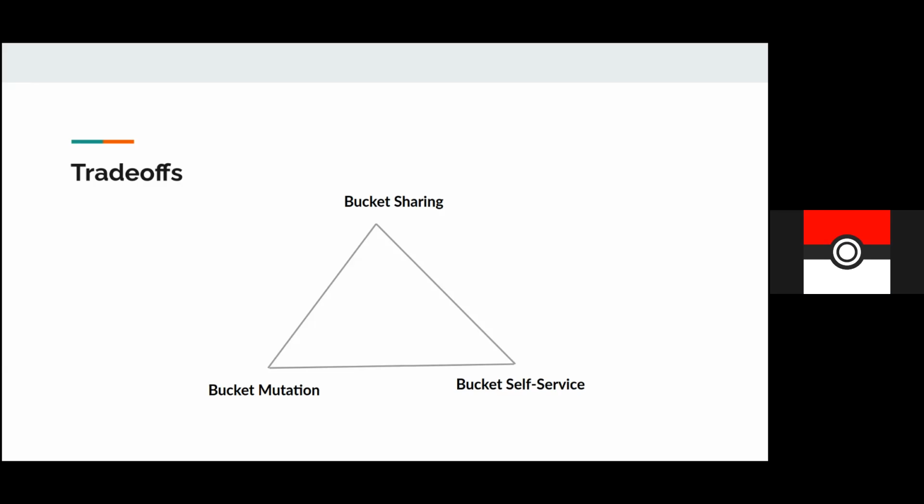Okay, so yeah. So Sid, why did you bring us to this slide? It was just to illustrate the tension. So what we can say is bucket mutation is the least valuable of these three things. You care about bucket sharing. We do care about bucket self-service.